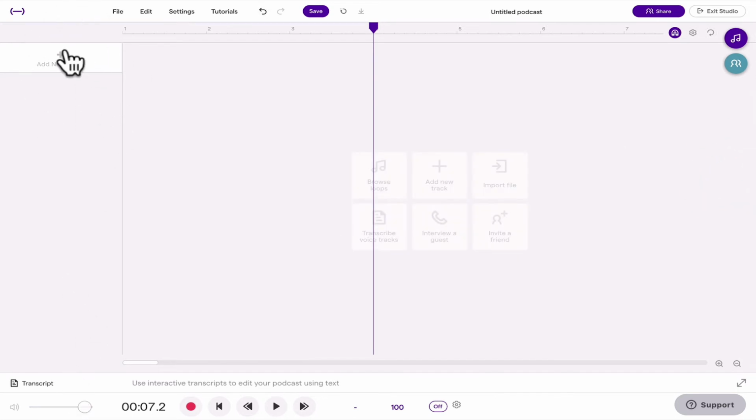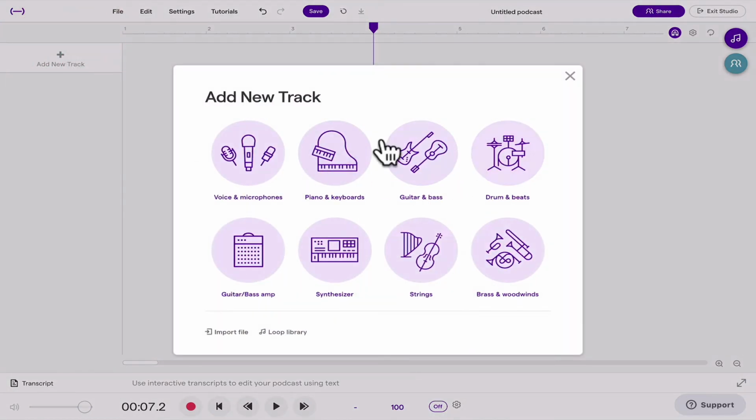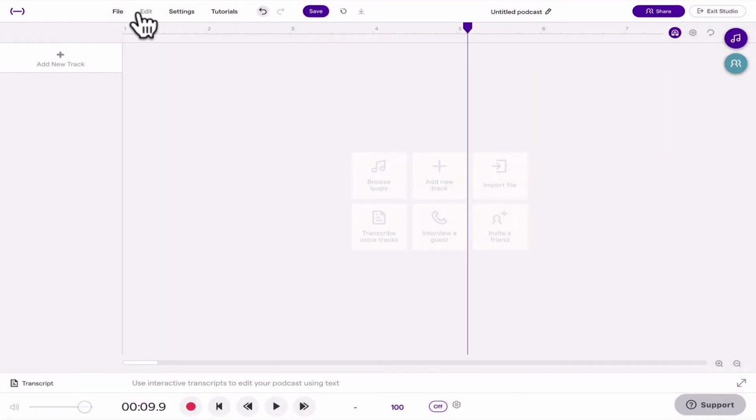And then up here on the top left, I've got the option to add a new track. So I can click that, and I've got all these different types of tracks I can add. I can add a voice and microphone if I want to record something, or I've got all these software instruments I can do, or I can do a guitar and bass amp if I want to plug in my guitar or my bass. I can also import a file, and that could be an audio file or a MIDI file. That is just about it for the studio tour. Hopefully that gives you a general idea of where things are, and now we can dive into more detail on what they all do.